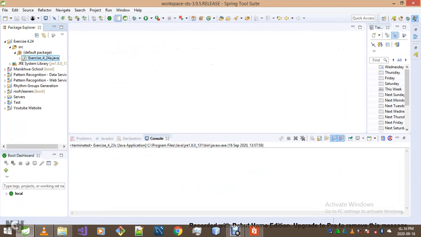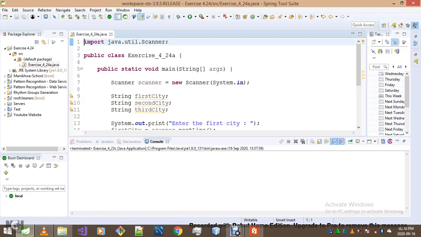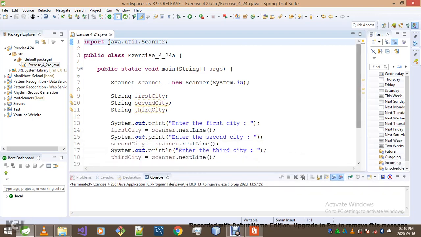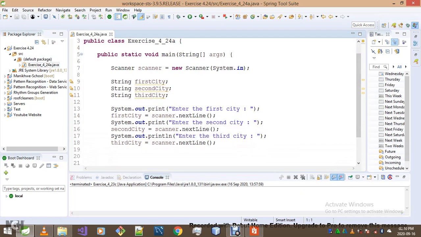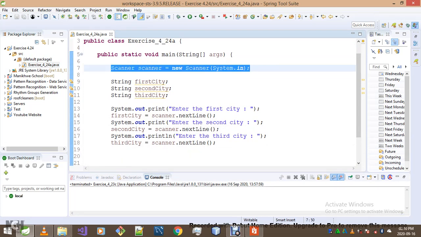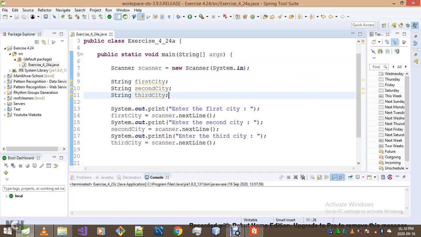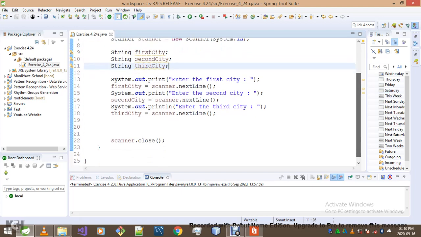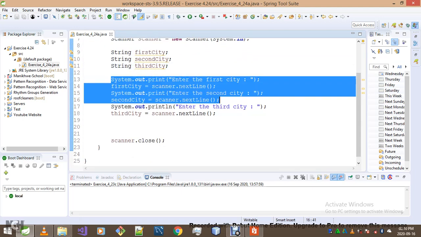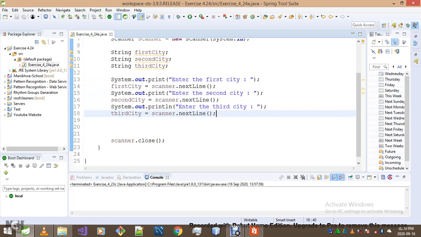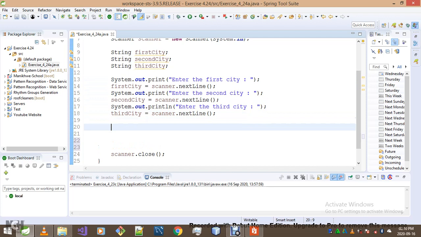What I have already done is simply create a scanner and my 3 variables for holding the 3 cities. Right here I've initialized my variables by simply prompting the user. So let's get to the core of the problem.